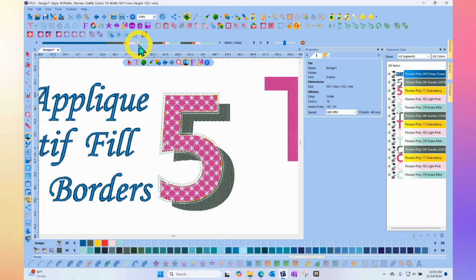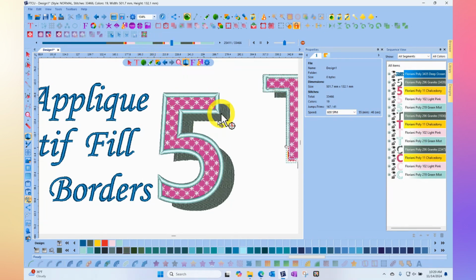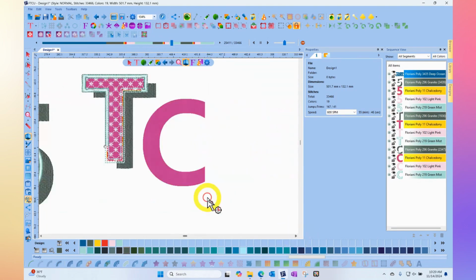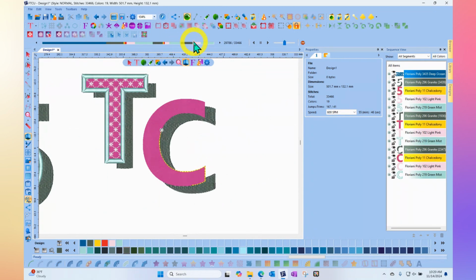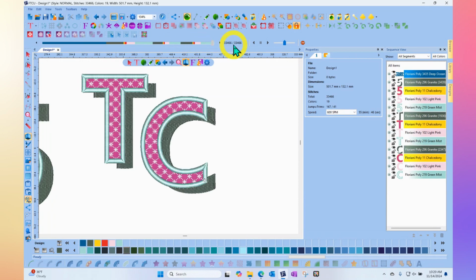And the final color of the design is the satin stitch border that sort of finishes the whole letter off. And once it finishes the number 5, then it's going to go over and do all of the colors for the letter T, and then it will do all of the stops for the letter C. And so it's not wrong to do each applique independently and have additional color stops.